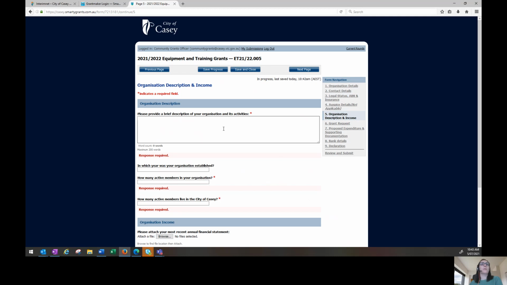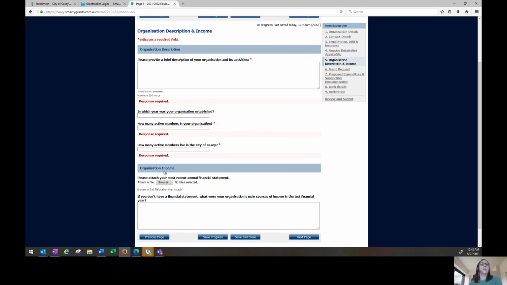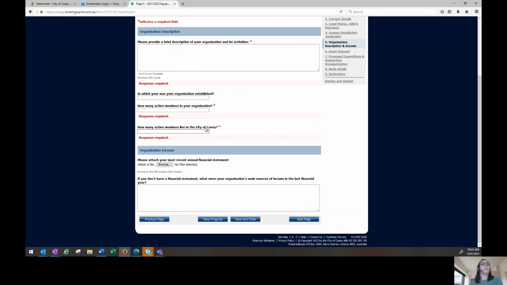So we ask you for a brief description of your organisation and its activities, when you're established, how many active members and how many are from Casey, and just some information about your income. So you can either list it in this box here or attach your financial records if you've got them in a separate document.